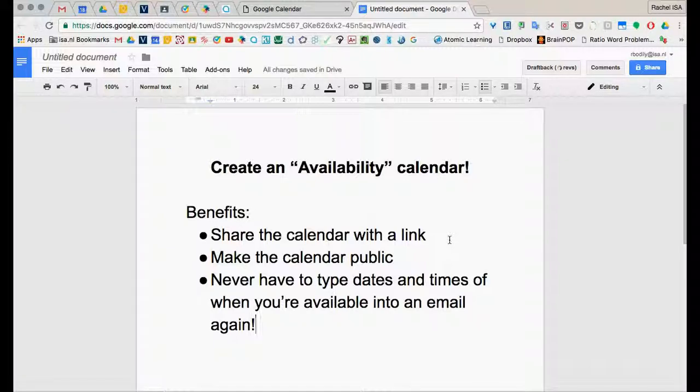And then the reason I did it is because I'm really sick of typing dates and times into emails saying like, okay, on September 6th, I'm available from 1 to 4 to meet. And on this day, I can meet between this time and this time. I'm really sick of that, so that's the reason that I made myself an availability calendar. So let's make one ourselves.